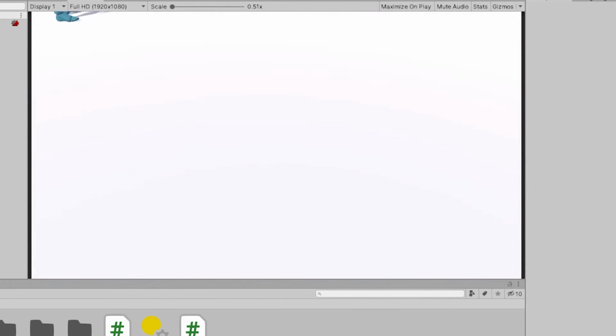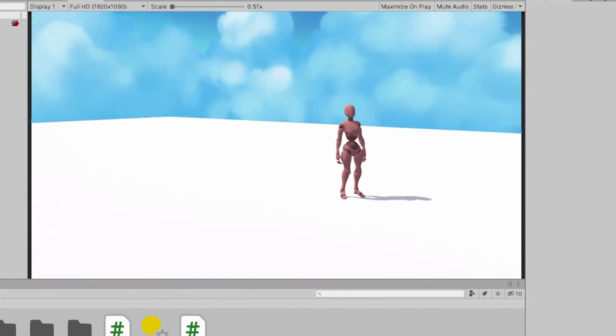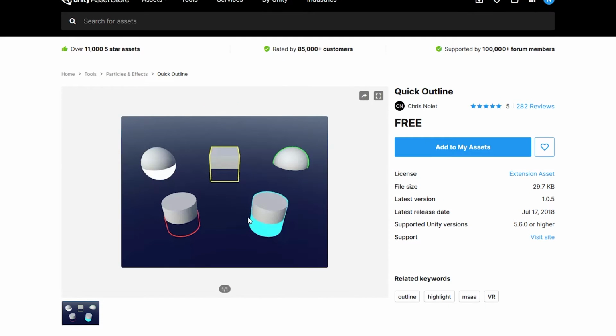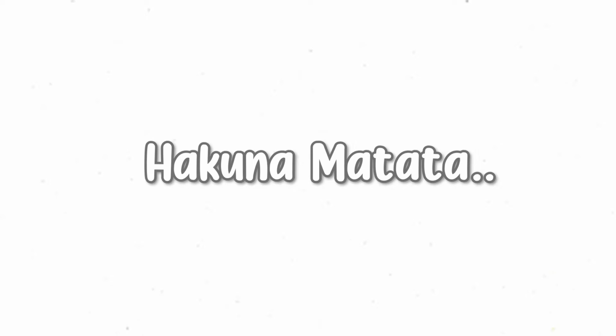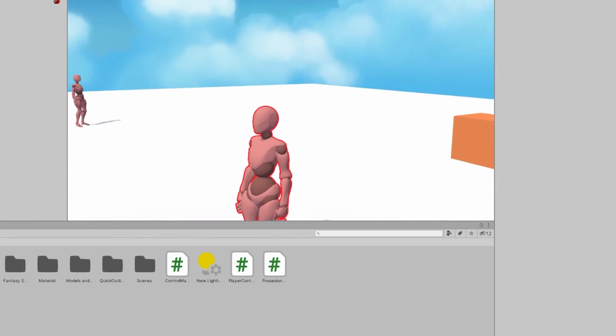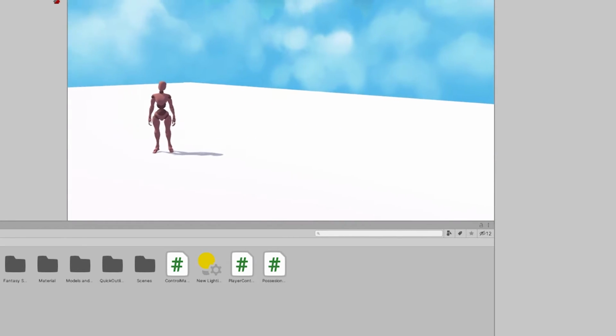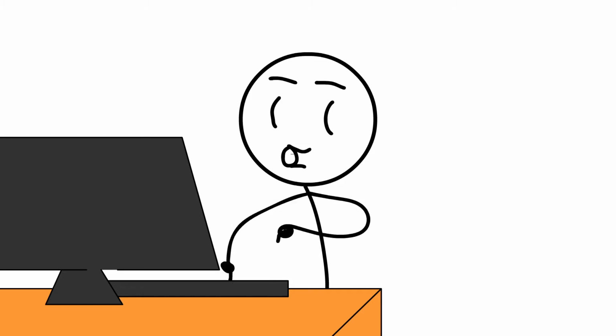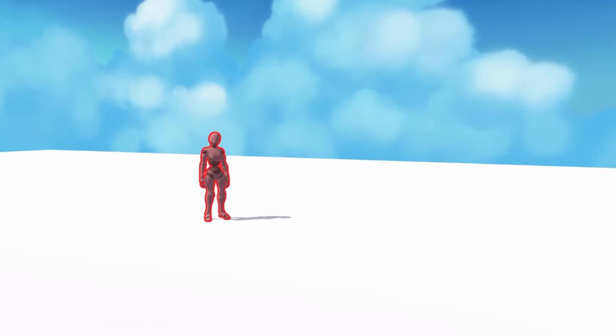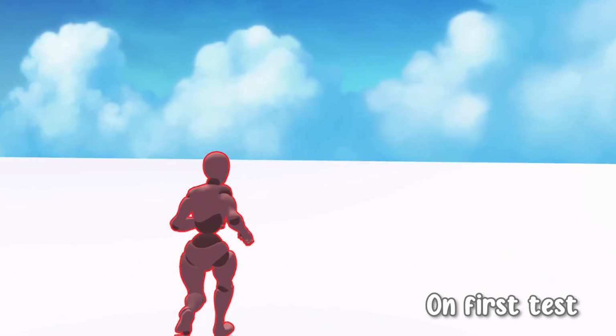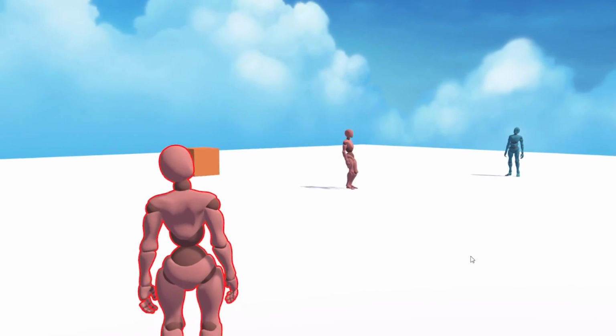After that, we need a way to show the player what NPCs they can possess. So I downloaded this free outline shader from the Asset Store, and now with a bunch of code, raycast, and Hakuna Matata, we have some good results. Then I did the rest of the code and it worked. Really? Wow, it actually worked. Well, that was not so hard considering how new a programmer I am.